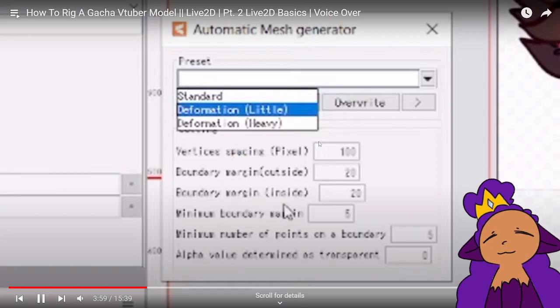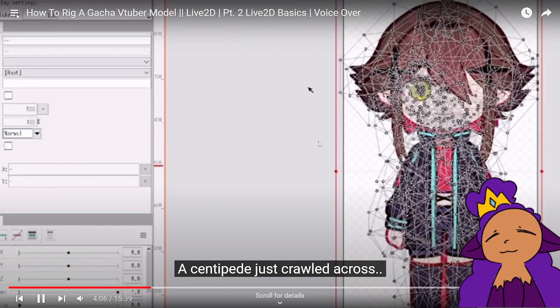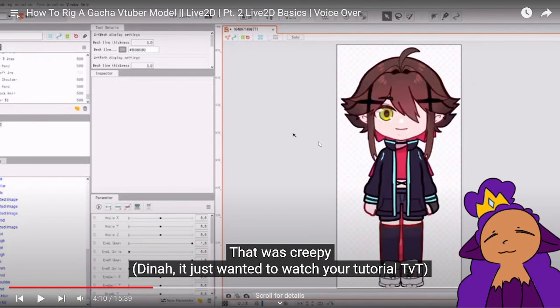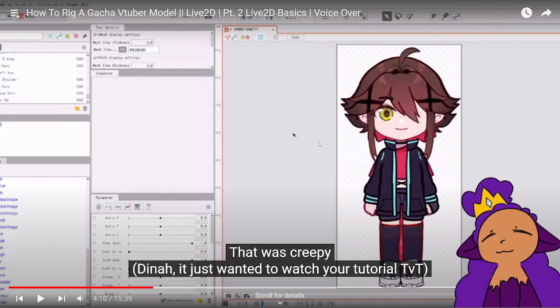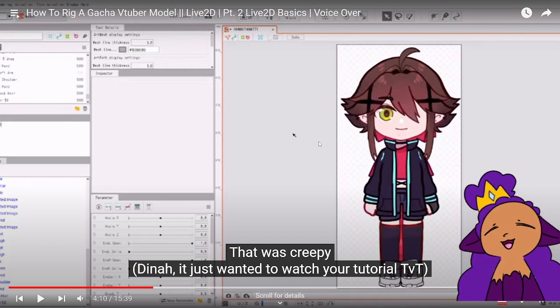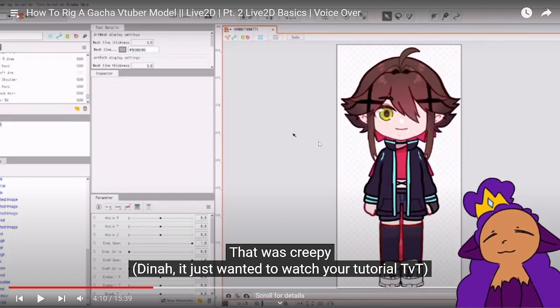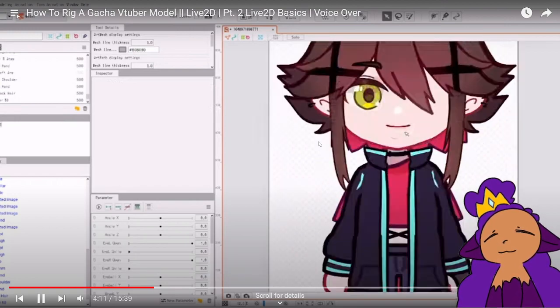Okay, also, a centipede just crawled across in front of me. That was creepy. What's happening? My bathroom is all... The blue one? I have no idea.